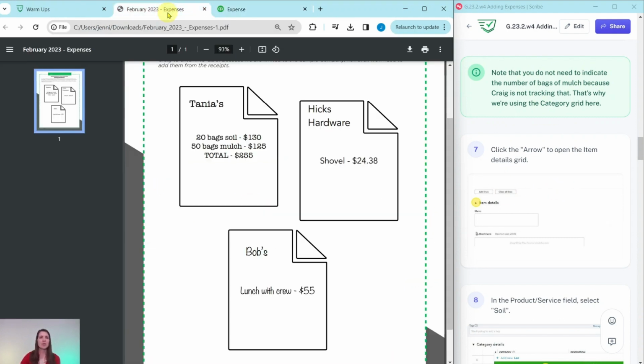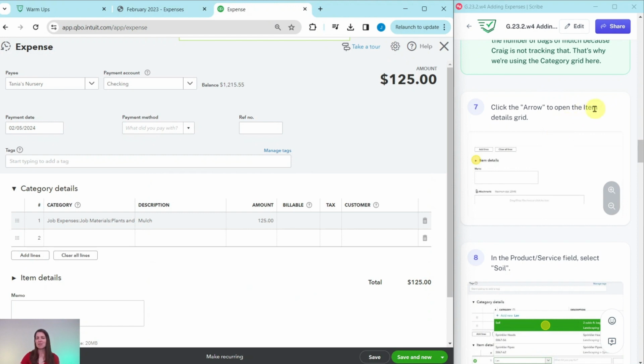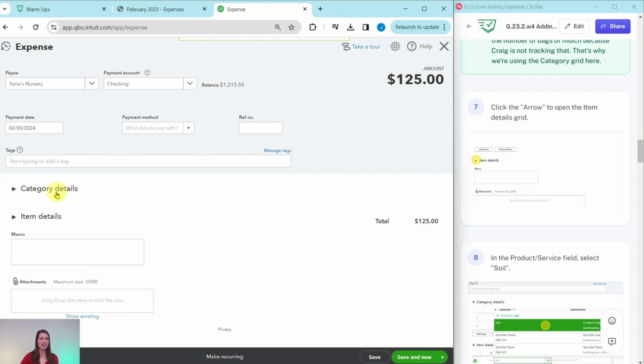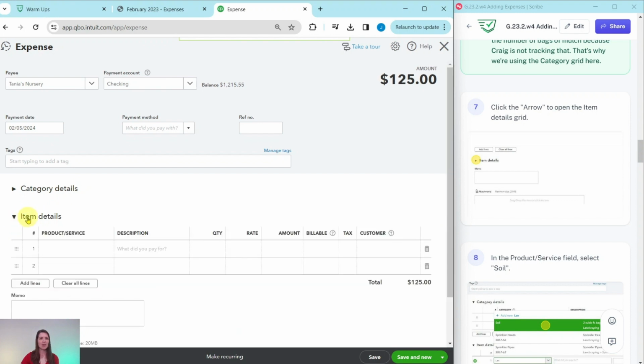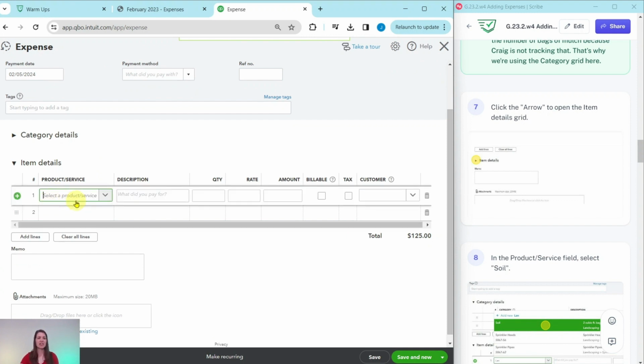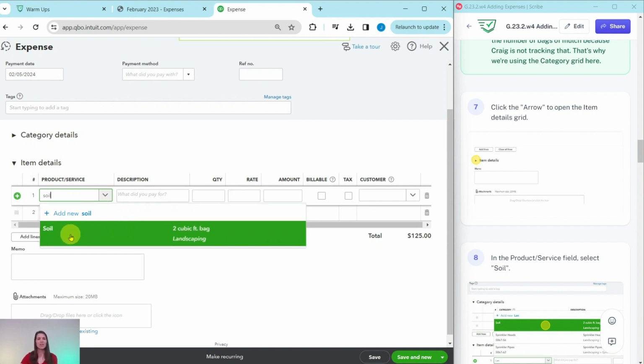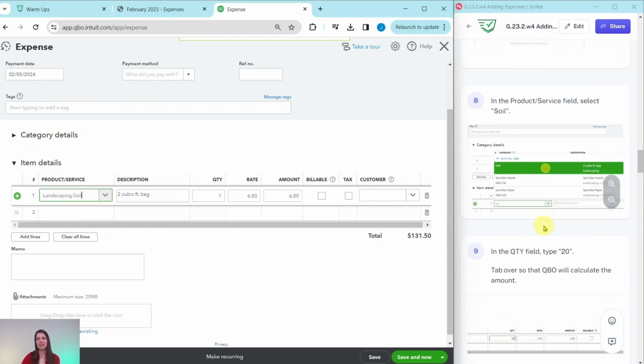But now we need to add the bags of soil, which is something that he does track. So we need to click on the arrow next to item details grid to expand it. If you want to collapse this one, you can just click on the arrow and that collapses the category details grid. And now we want to click on this arrow to open up the item details grid. Let's go ahead and fill this out. Click in the product service field on the first line. Go ahead and type soil for it to show up for you. Once you find it, you're going to click on it.